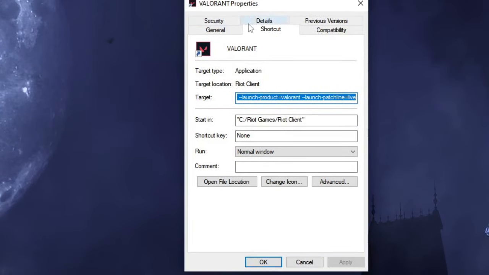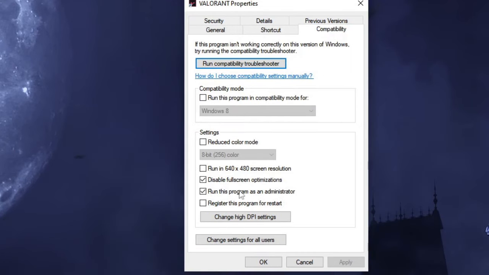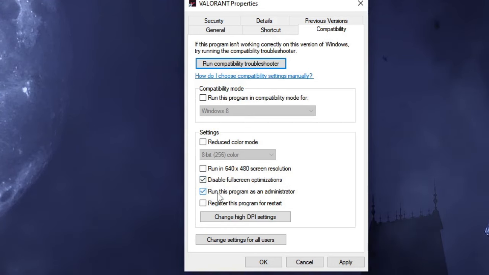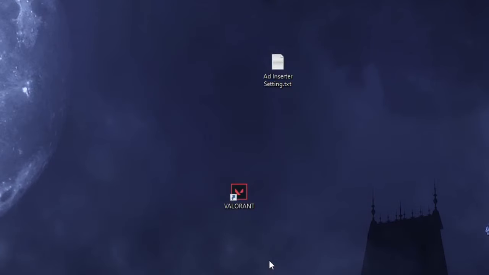Now here in the Valorant properties, you have to click on the compatibility section and make sure that disable full screen optimization is checked. If it's already checked, then leave it, and if it's unchecked, then you have to check this. Same you have to do with run this program as an administrator. You have to make sure that this box is checked. All right, now once done, click on apply, then click on OK.